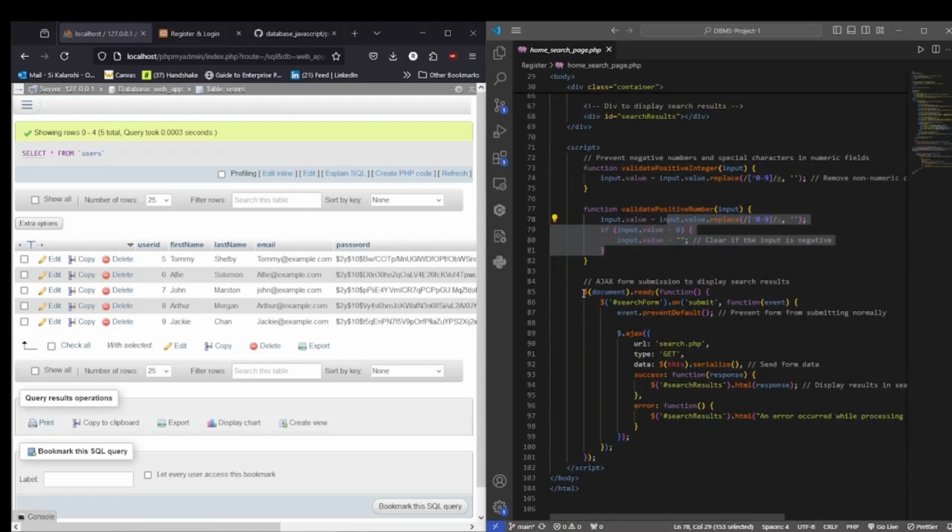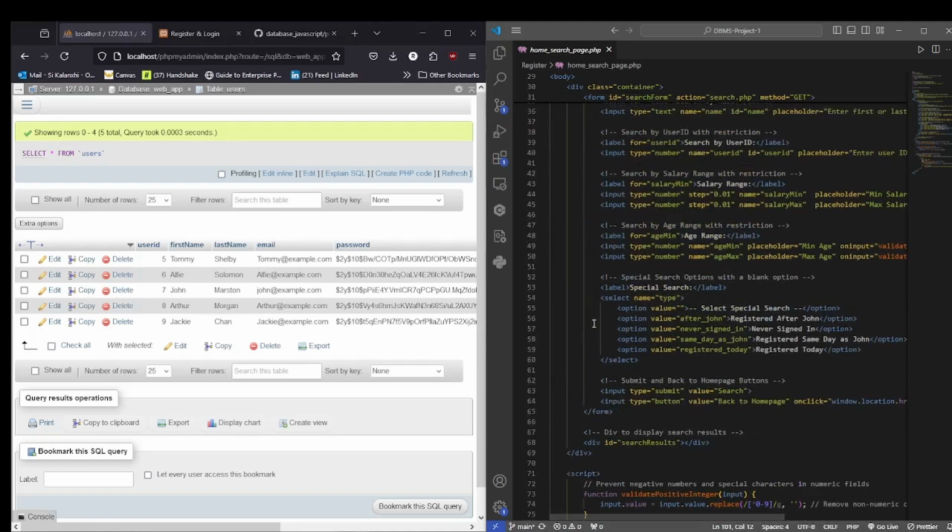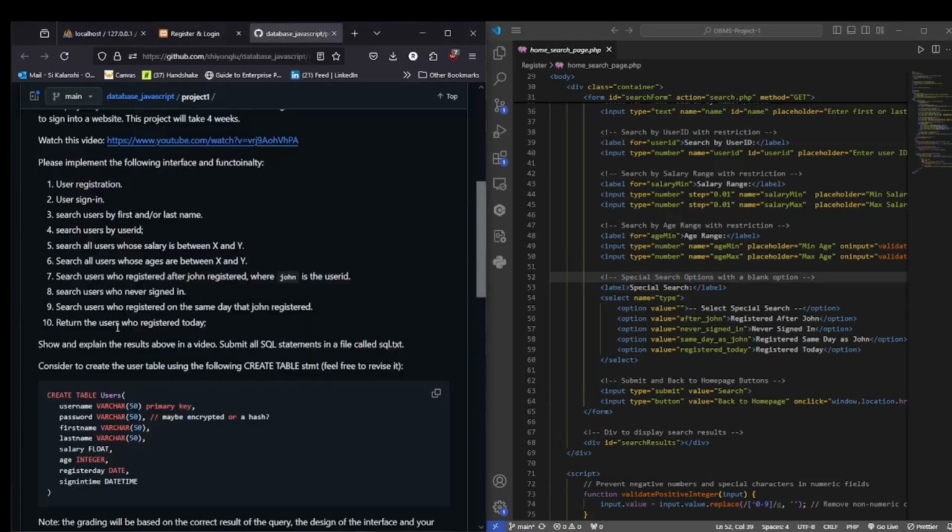This is for the Ajax form submission to display. This is where it will get the response from the search.php to display the data that it gets. And I will go over it right now. And also we included the special search option, which includes the following: search users who registered after John registered, search users who never signed in, search users who registered on the same day, return the users who registered today.